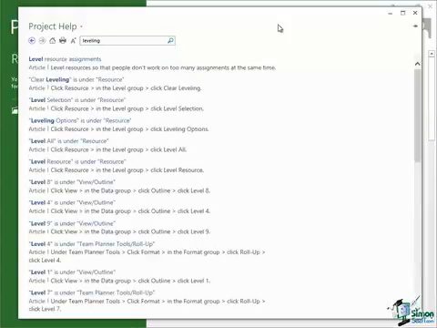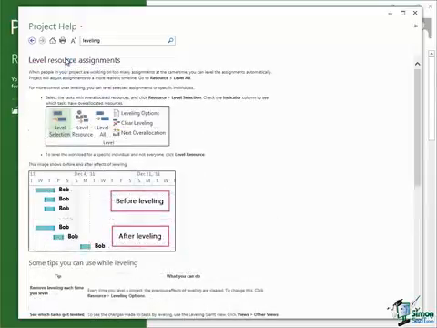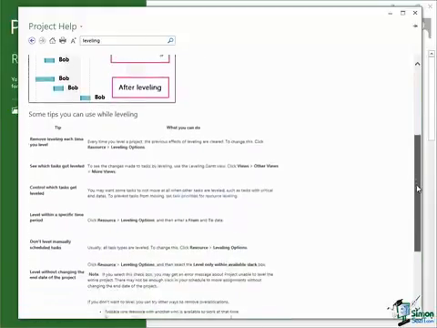Now the links that I can see here are a bit of a mix really. Some of them just help me to find things, say on the ribbon, but others actually link through to articles. The very first link there is to an article, level resource assignment. So if I click on that, it'll take me through to an article that tells me quite a lot about how to level the resources on a project.